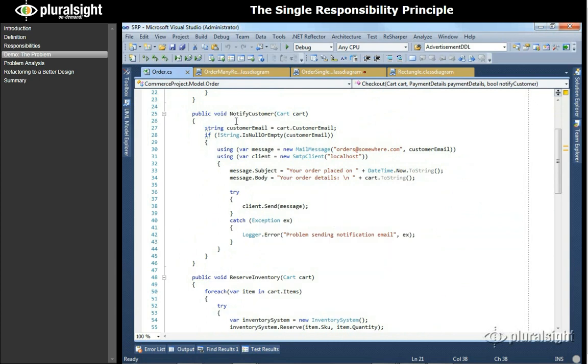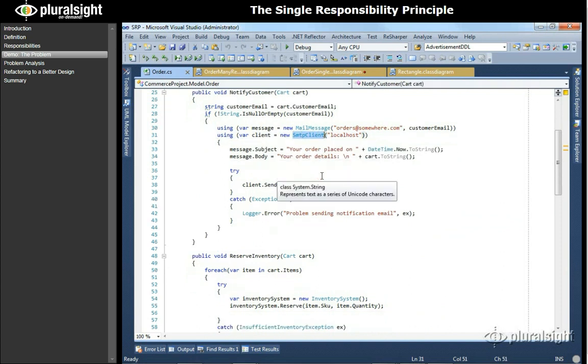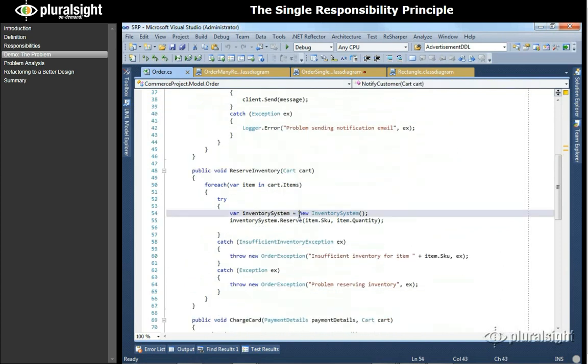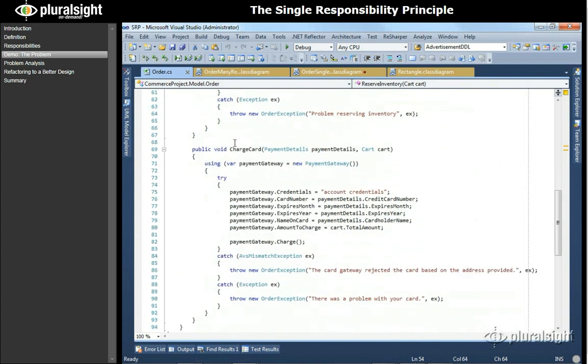In this case, the customer notification is depending upon using SMTP email. The inventory is using this inventory service that's being newed up here within this method. And then, of course, the card charging is using a payment gateway and passing in some information to actually charge the card.